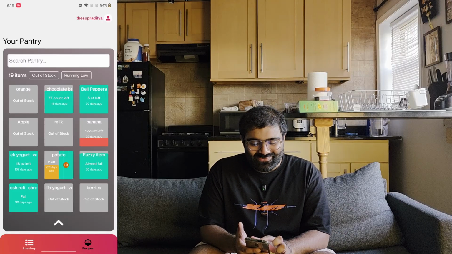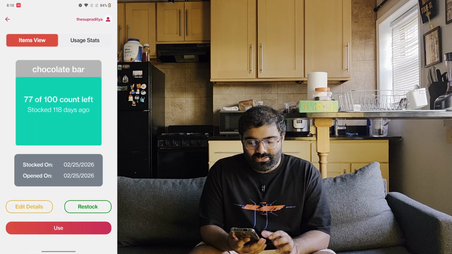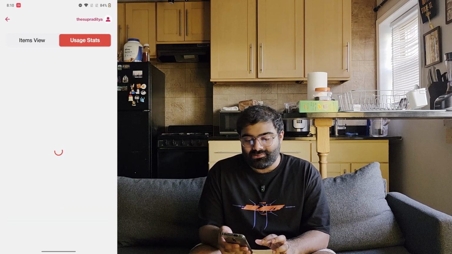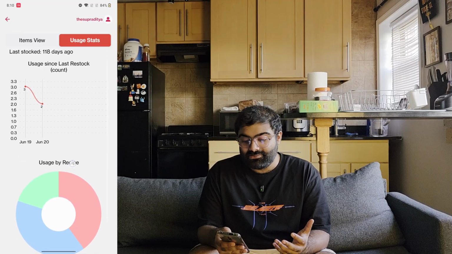So once you click on an individual pantry item, you will be greeted with the items view, which might be familiar to you from the initial video. But what's new are usage stats. This will show you every time you've used an item since you restocked it last, and on what date, and how much of it has been used.